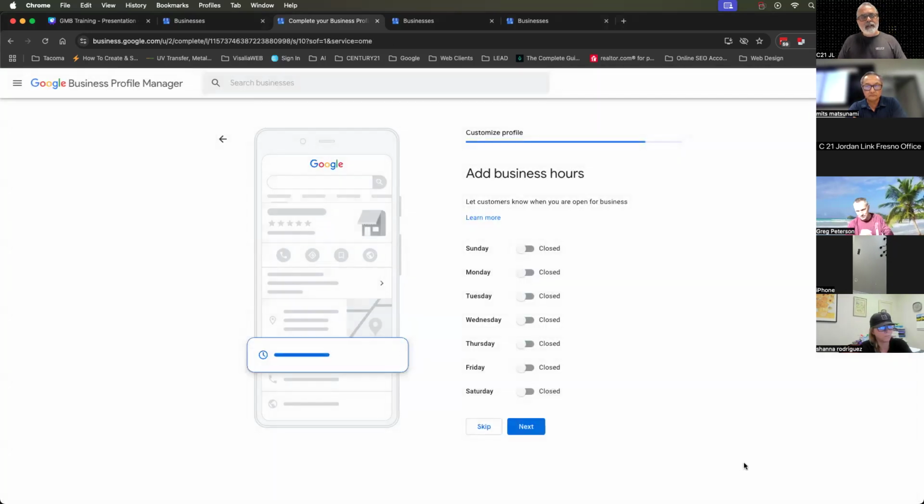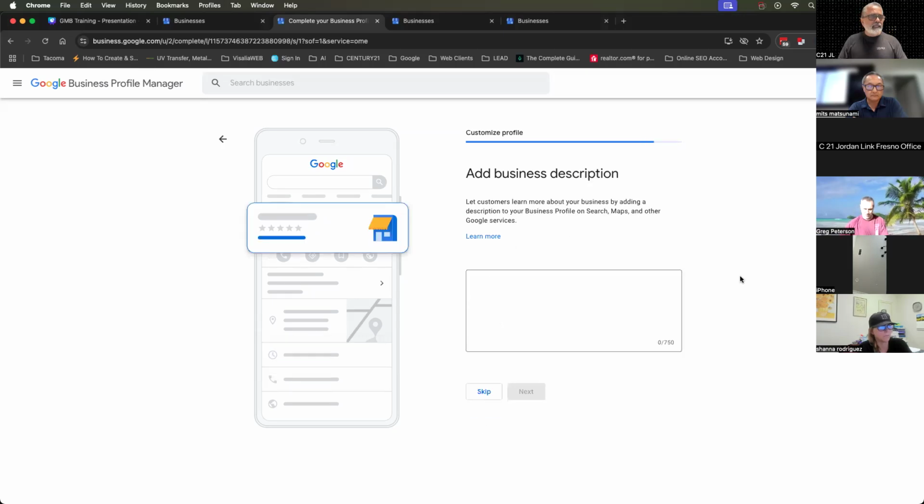Now we're going to put in her office hours. This is not a big deal because remember we showed that she doesn't have a particular office location. So the hours are not going to show. But right now what I'm going to do is I'm going to skip. So remember, this is where you would typically put your office hours. So we're going to skip.